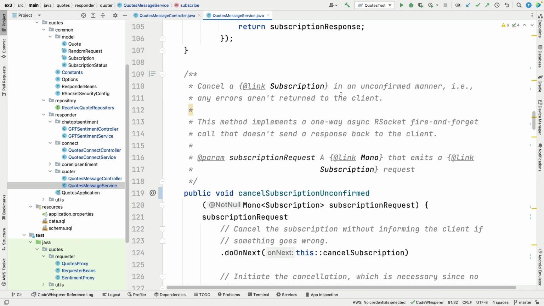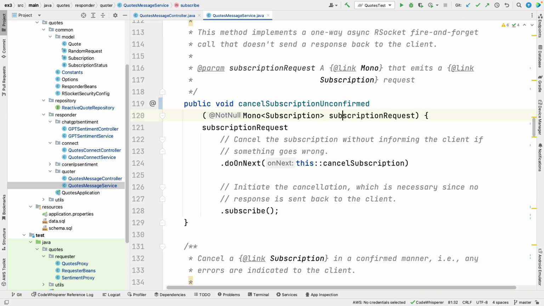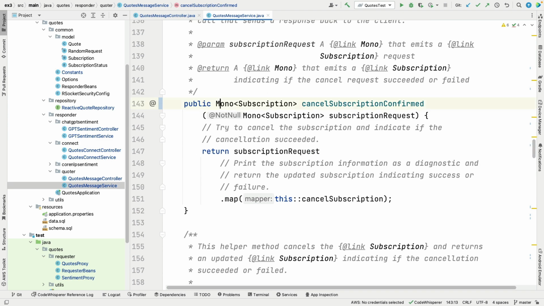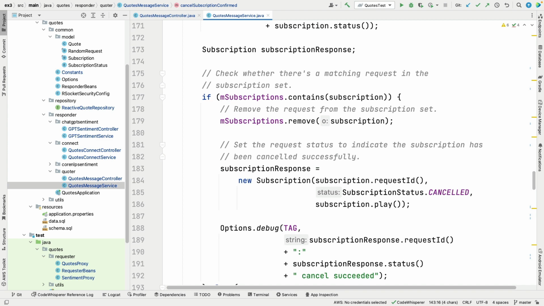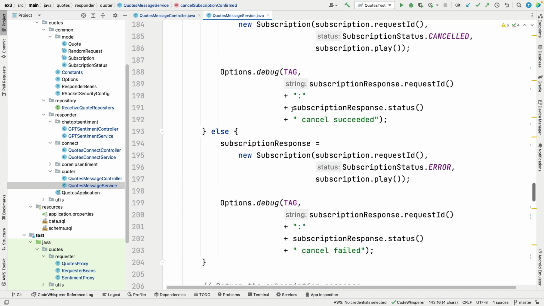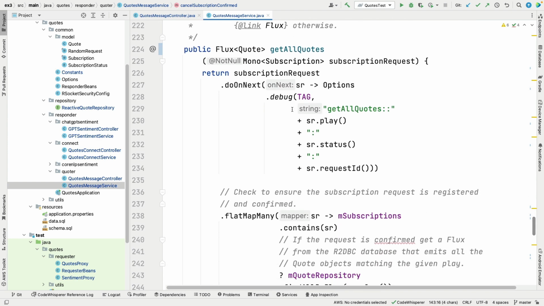The client is then, or the requester is then free to unsubscribe either in a way that does not require any confirmation, there's no response that comes back, it's a void, or it can do it in a way that you get back a confirmation that the subscription was canceled. The main point here is we take the thing out of the subscription set, so not a whole lot of deep, insightful stuff there. Let's take a look at get all quotes.